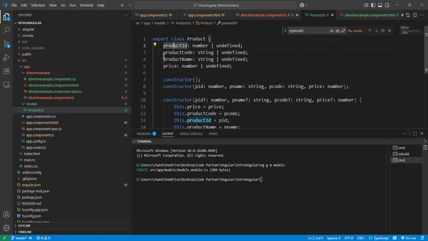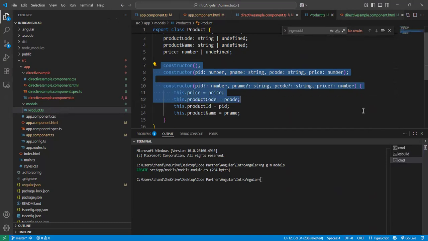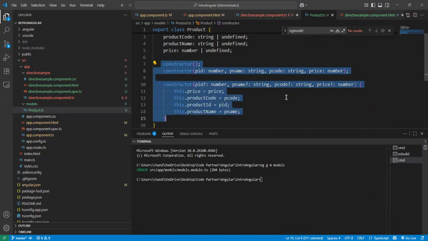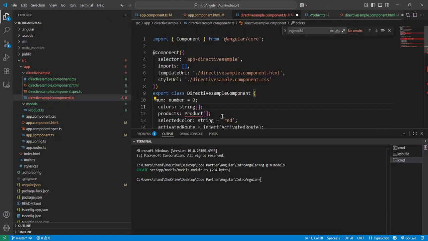The properties are product ID, product code, product name, and price. You understand the constructor. There are two constructors, which is the overloading concept: one default, and one with parameters, and based on the parameters I pass, the values are mapped to the model properties. Then use Product.